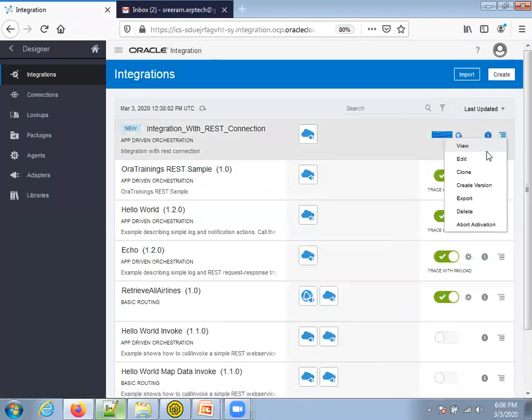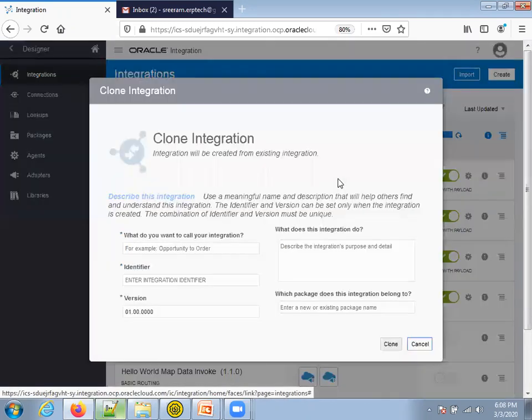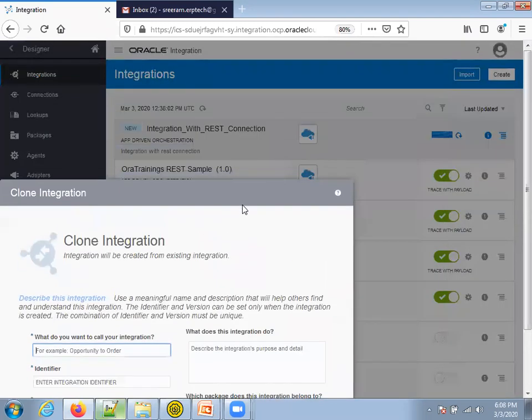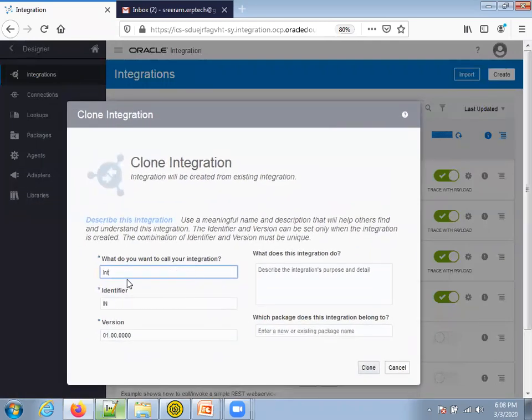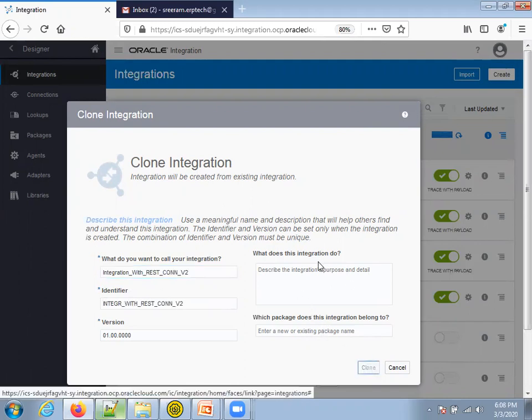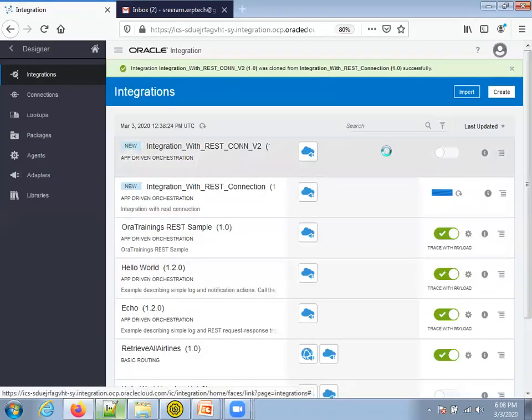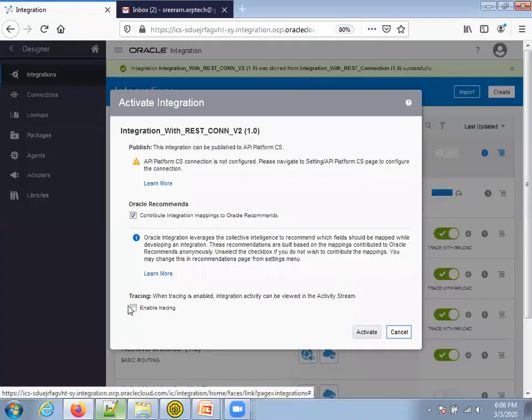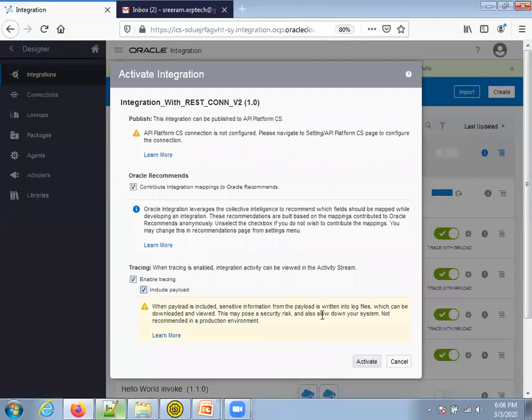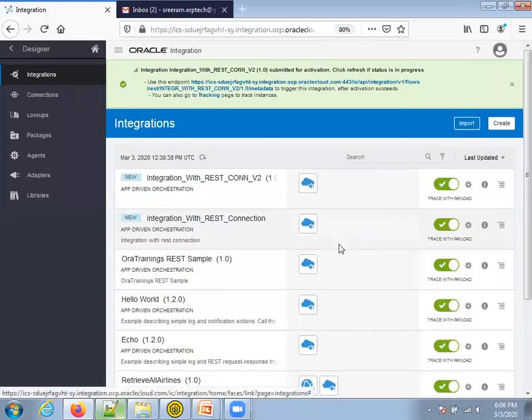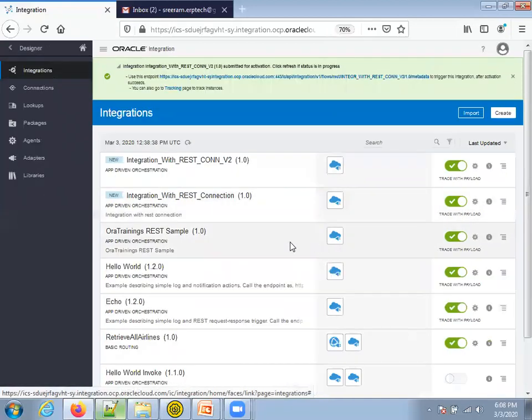Let me try if I can clone it. Let's click on clone, and I'll just say integration with REST connection version 2. Let's try if this works. Okay, let me try activation of this version 2. If it gets activated, then we can try. Okay, yep. Yeah, our earlier version was activated.